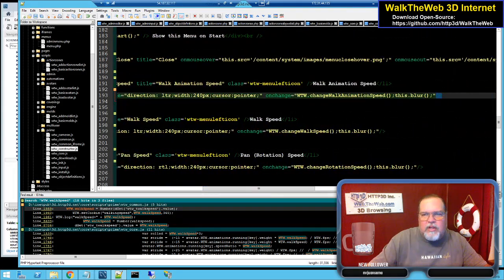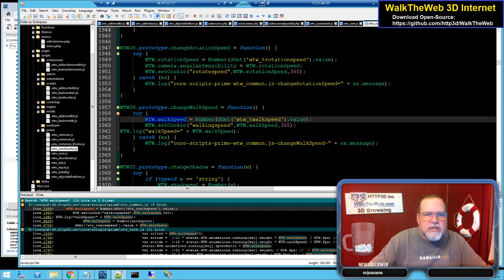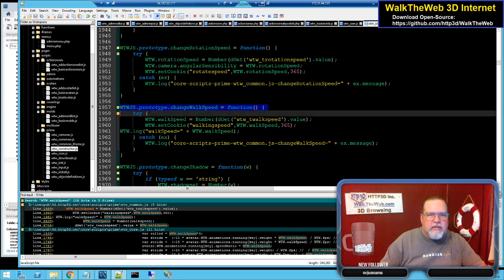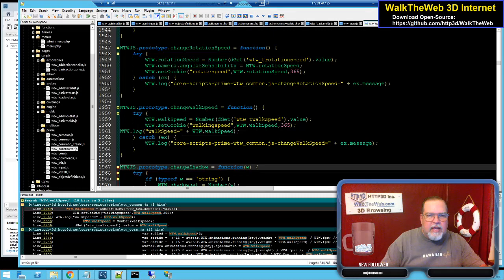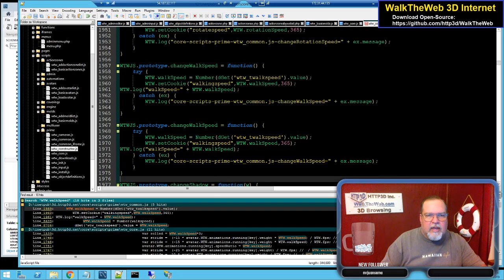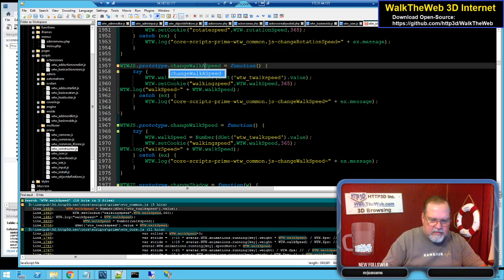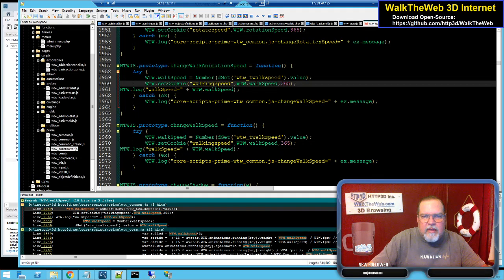We'll set the values on load, so that won't be an issue. We need a function for this. Let's go here, and this one's going to be, copy that, and add it there. Then we're going to say walk animation speed, and walk animation speed is going to be the new cookie.